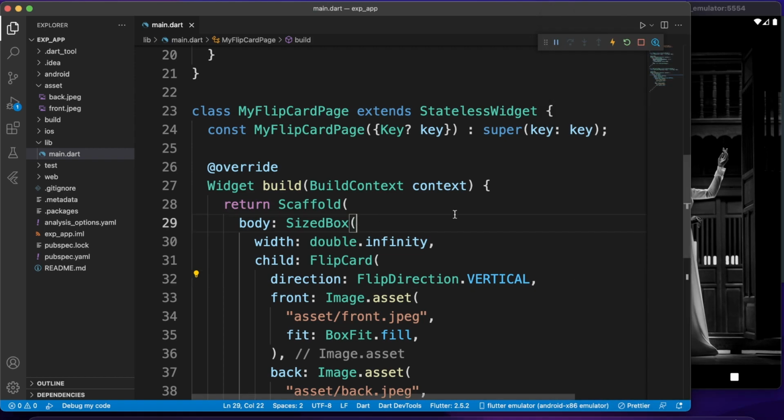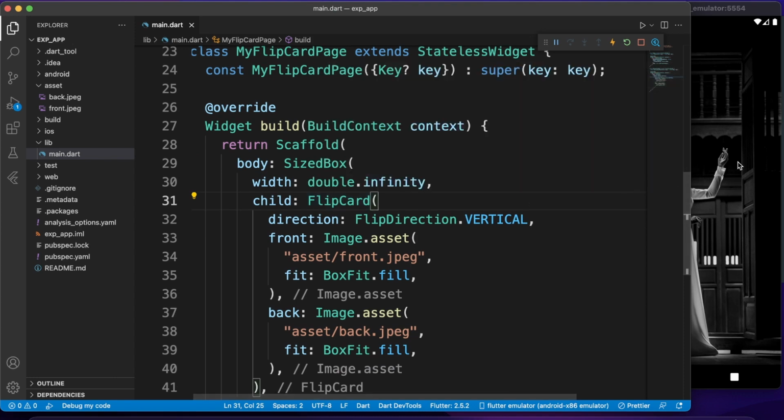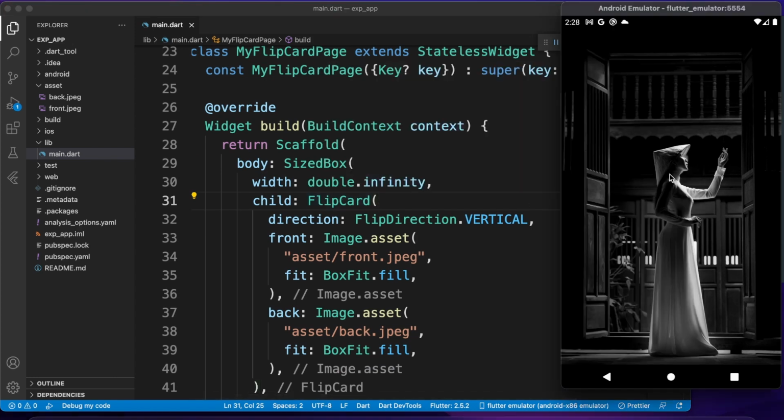Okay, if I touch it, as you can see, it changed the direction. So this is just a simple package, but it's very cool. You can do a lot of stuff with it. You can make some games, or you can make just flashcards that people can use to learn some stuff. So yeah, this is it, I think.